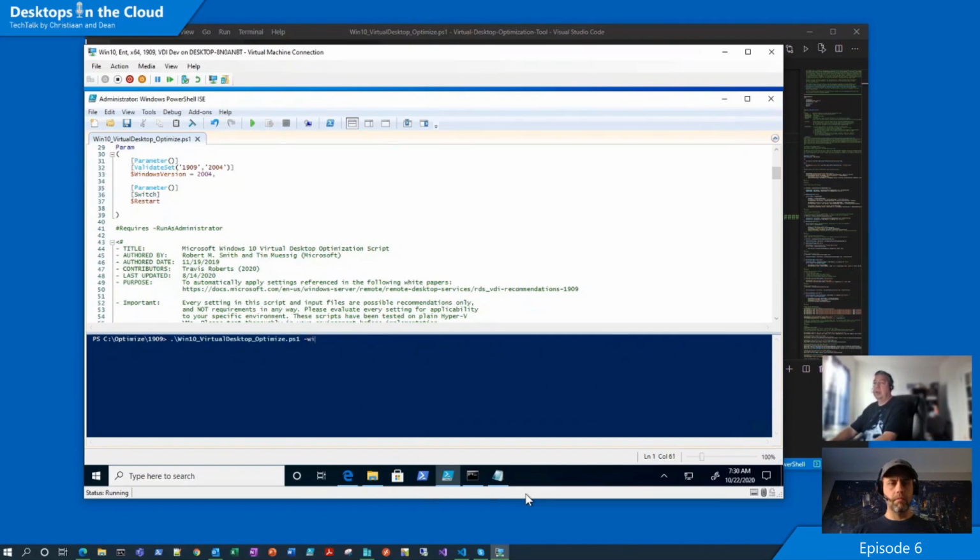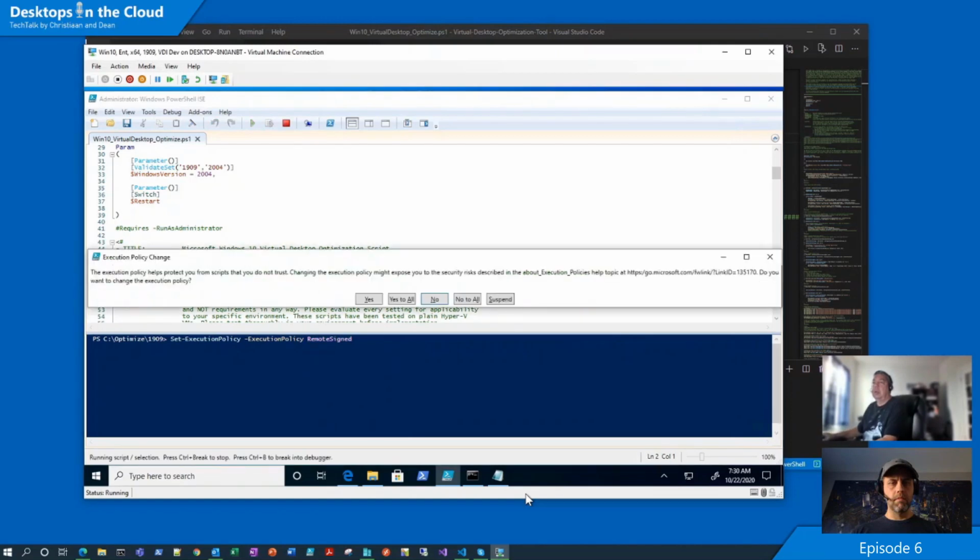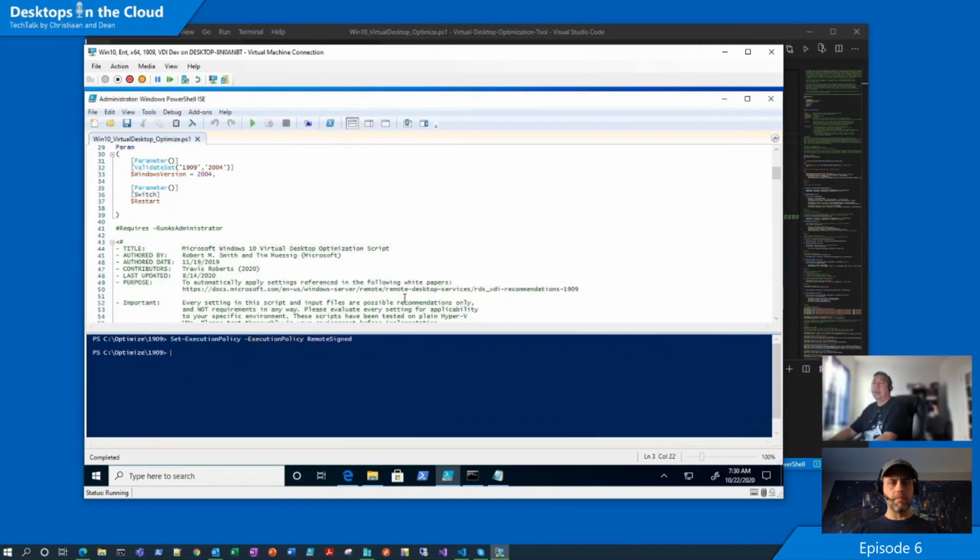The first thing that we'll do is set the execution policy so that we can run the scripts. Then we will call the PowerShell script, and we will feed it the parameter. In this case, I'm testing on a virtual machine that's version 1909, so we'll use the 1909 parameter.